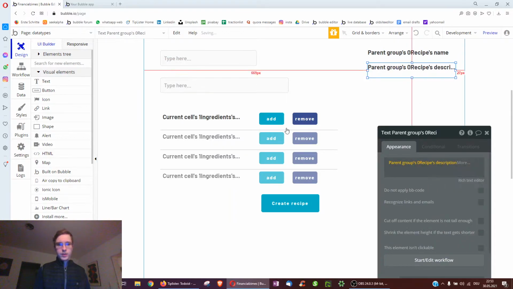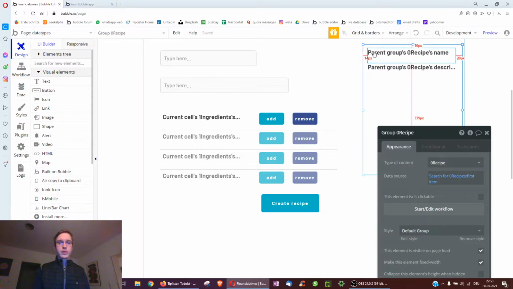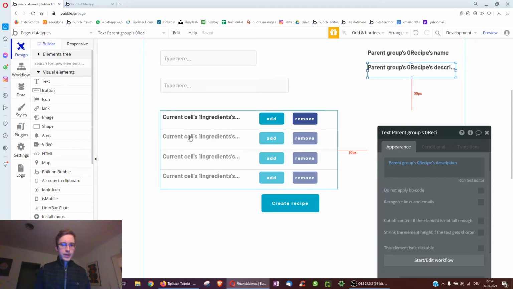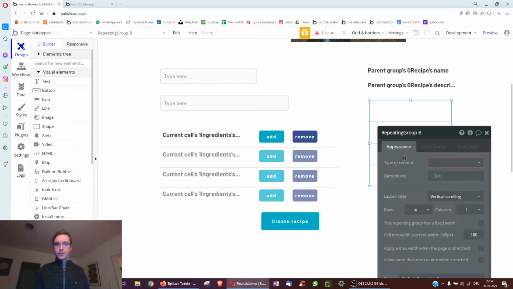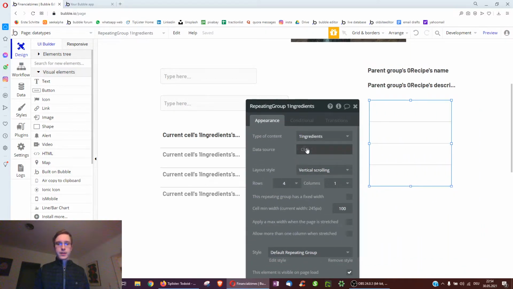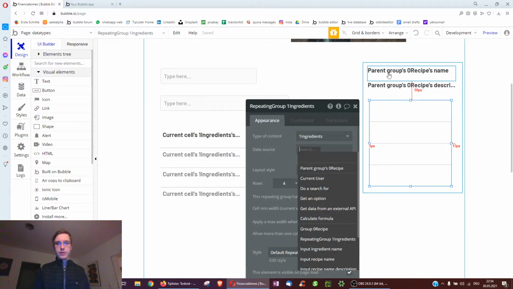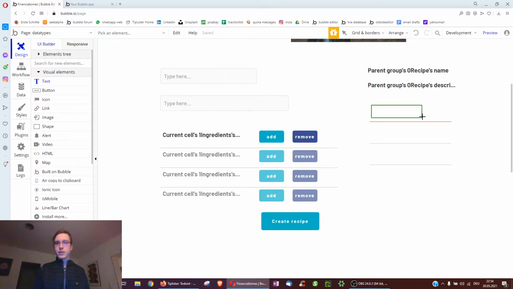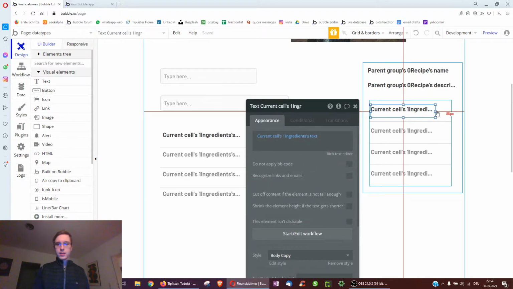And so in a similar way, how here we showed one ingredient, here we show the group has one recipe it found, and of that recipe please show the name and the description, and also the ingredients. To show the ingredients, again, we have a repeating group because it's many things, it's many ingredients, and here we don't have to search for it, but we can actually take the parent group's recipe selected list of ingredients, because this is a list of ingredients, and the repeating group is expecting ingredients, which is great. Current cell's ingredient's text.